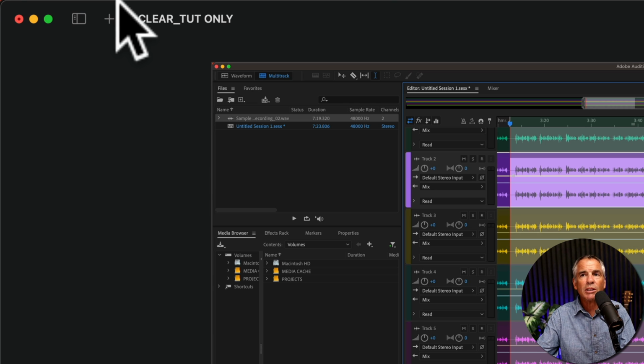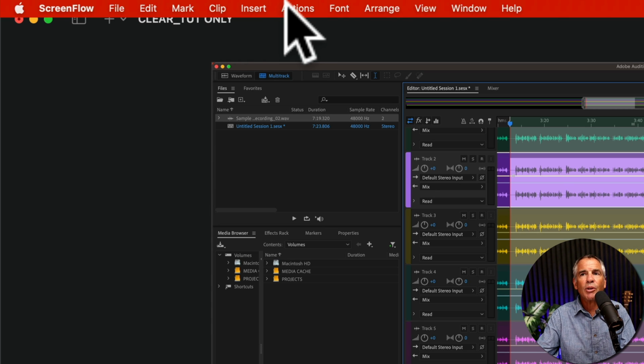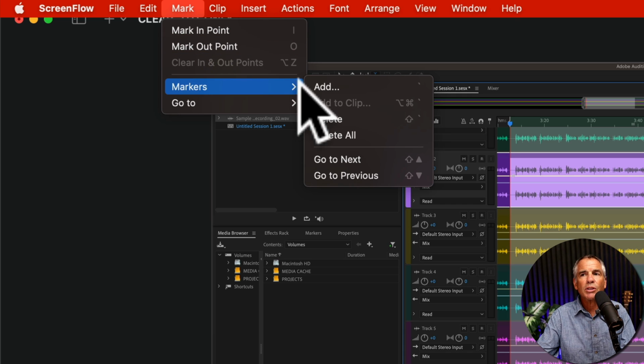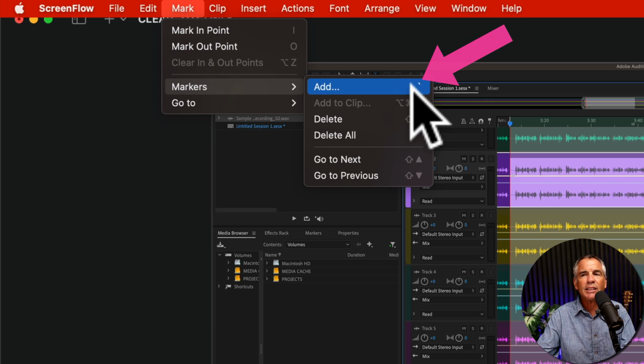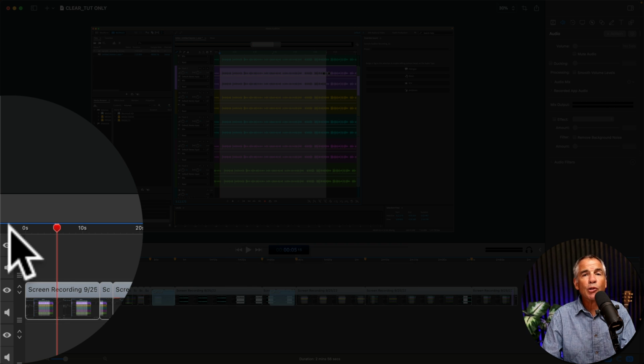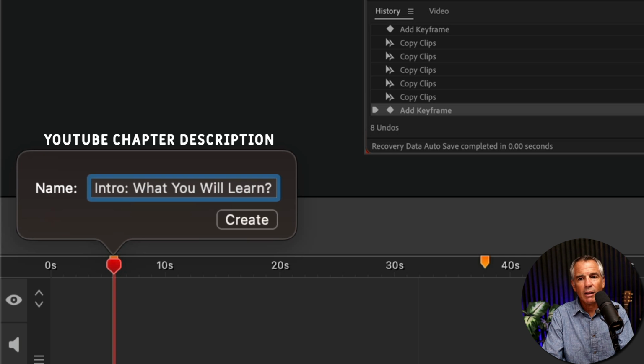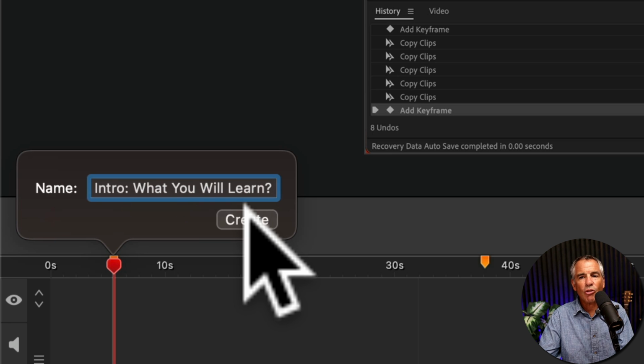And if you don't know what it looks like, just go up to the top menu in Screenflow, click on Mark, go to Markers, you'll see Add. That is the grave key. And when I get to a point in the video where I want to add a marker, I just tap on the grave key. That brings up this little marker and I'll just start typing. Intro. That will be one chapter. Then you just click Create.